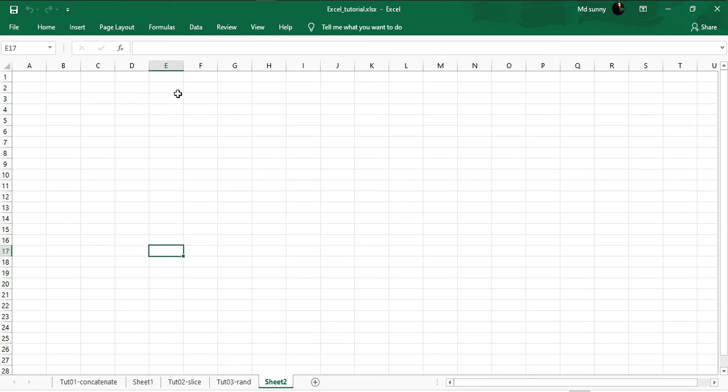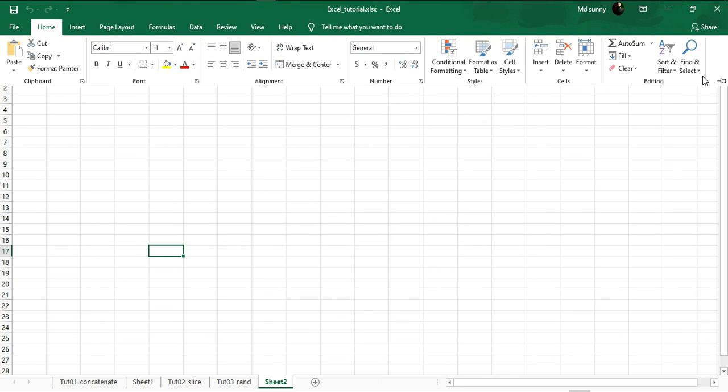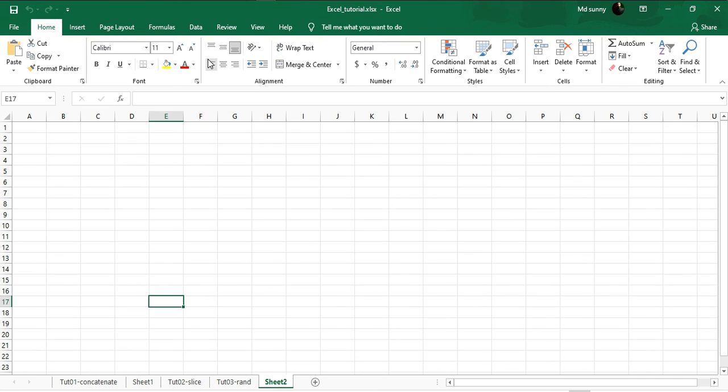And you can see that after clicking in the sheet tabs, it's getting hidden again. So to stick that toolbar, you have to click on this pin here in the bottom right corner. You will find a pin. If you click on that pin, this toolbar will be fixed here.